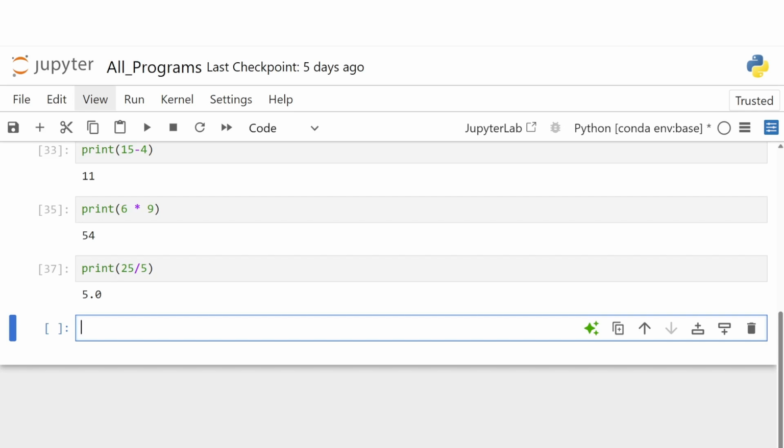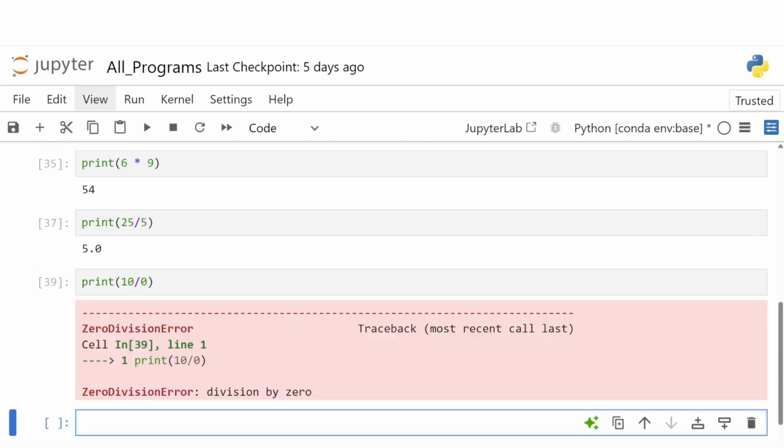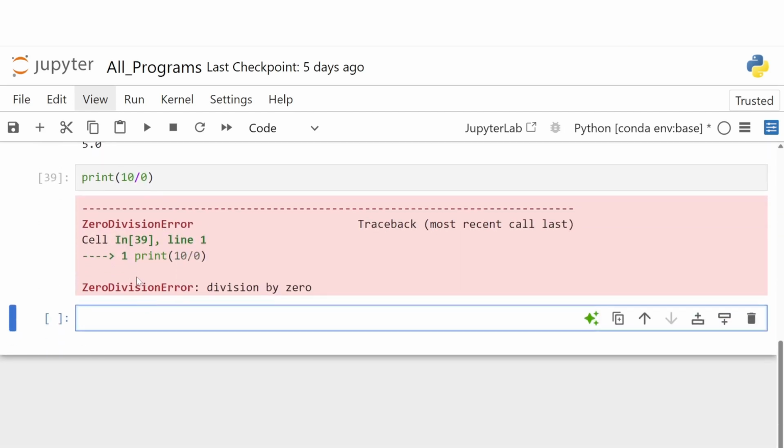Now, let's try dividing by 0. So, print 10 divided by 0. See, Python just threw an error called ZeroDivisionError. So always make sure the number you're dividing by is not 0.